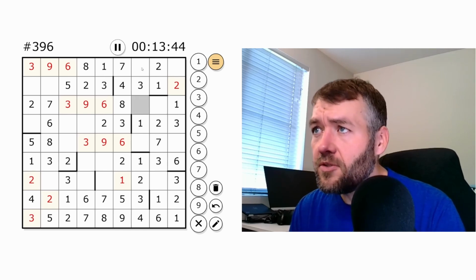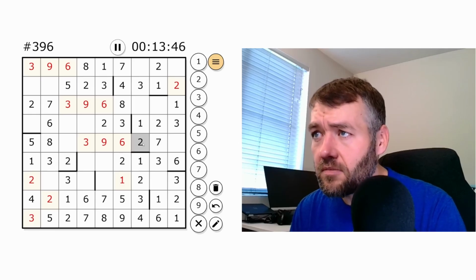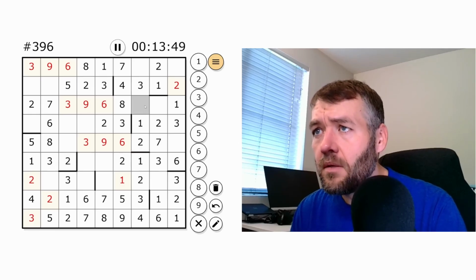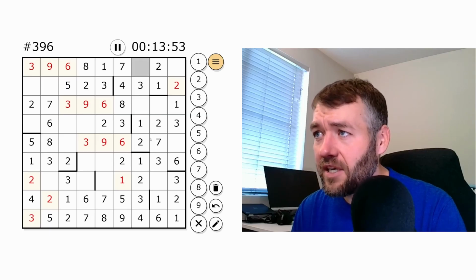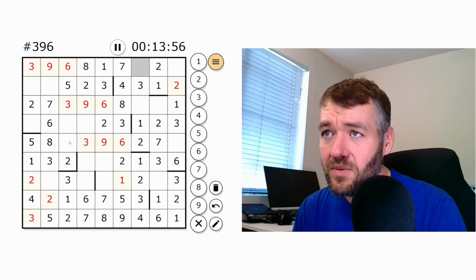Well, maybe we could place a 2. 2 can't go here or here, so this is the 2 in this row, or column. And we still need the 4 and the 5 up here, which is not resolved. I'm tired of saying not resolved when it comes to those.